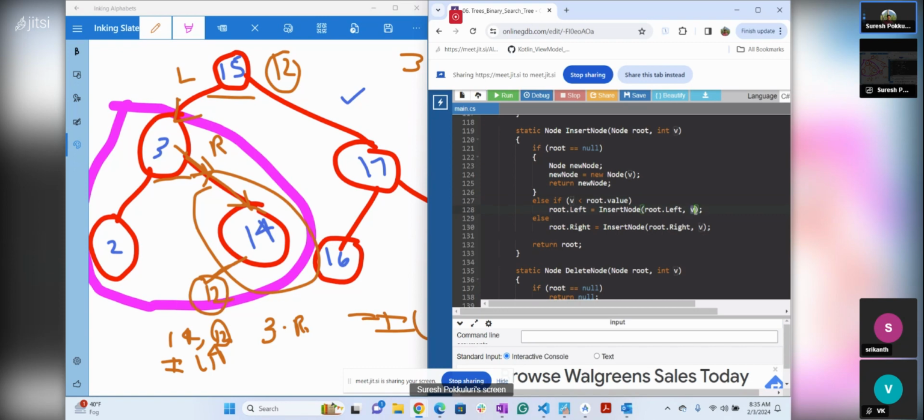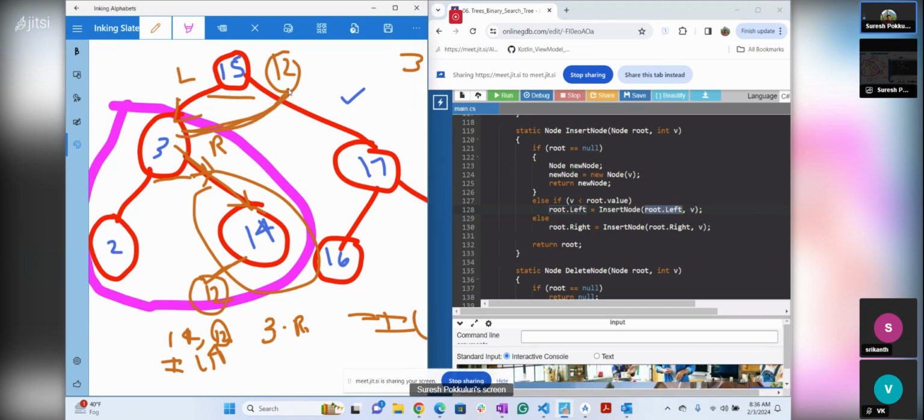So we are passing the value 12 here, and we are calling the same insert method. And now we are changing the root value in the insert method. Now tackle the problem with 3. Now 3 and 12 will be compared, isn't it?